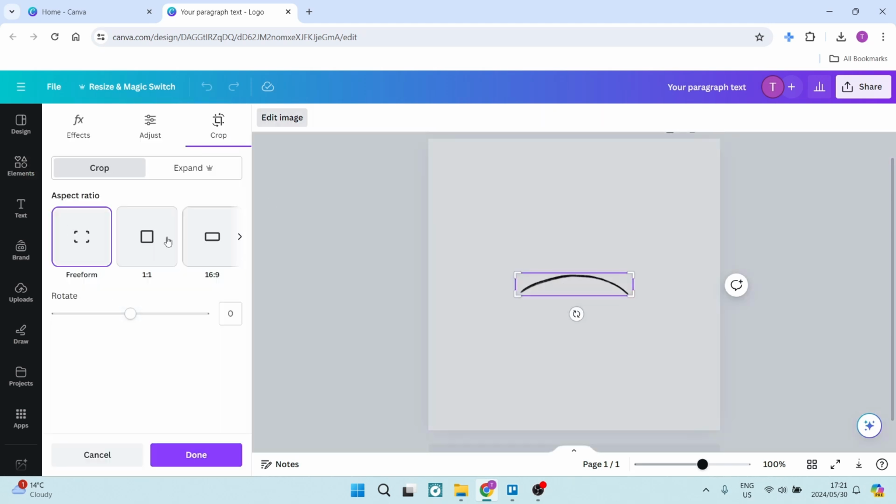You will now see on the left hand side this option menu will appear, making sure that it says crop and aspect ratio is on freeform. You can click down on this and hold in shift, and you can actually change what the line looks like. So you can actually go ahead and move the line and change its aspect.